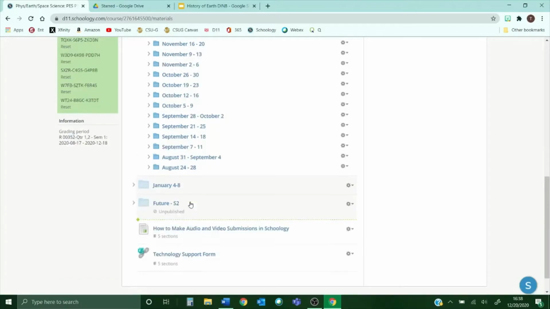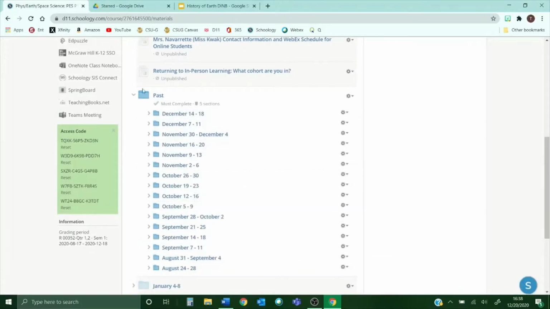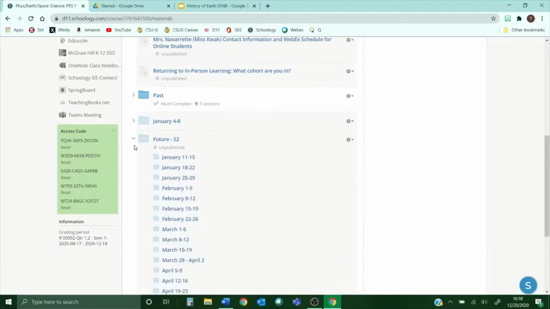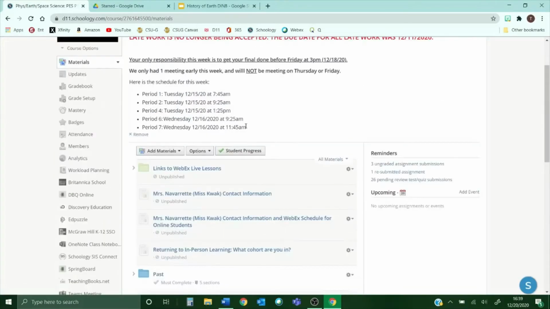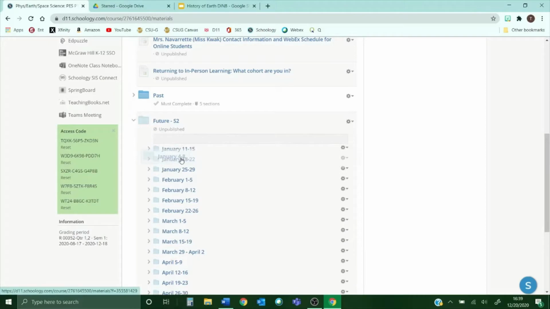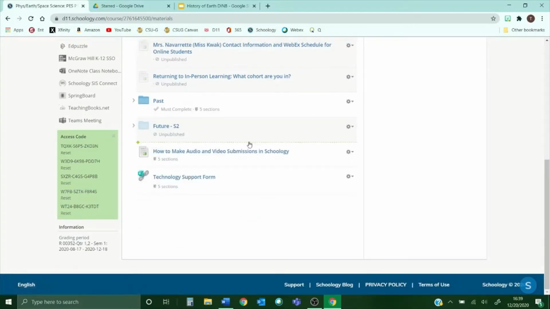But typically that's the way this course would be set up: there would be a past folder where students could go back and access anything from a previous week. There would be the current week's folder that they would be able to access, and then there would be the unpublished future folder to allow me to create plans in advance and get everything ready for future weeks, and then move those folders into the home page for students to be able to access, and I would unpublish it when it comes time for students to be able to look at those. But for now, I'm going to go ahead and drag this folder back into the future folder because I'm not quite ready to unpublish that yet for students.